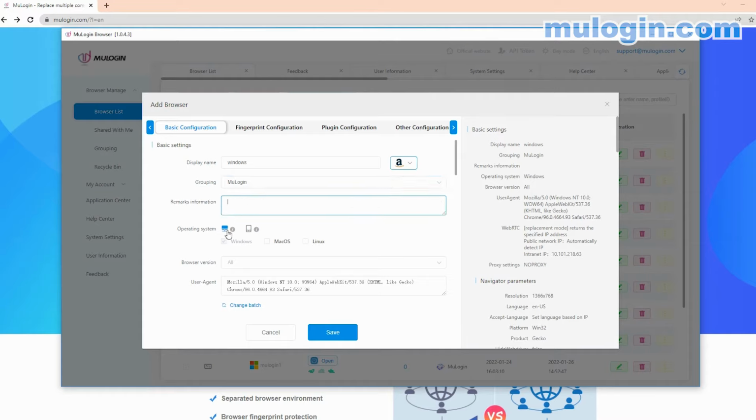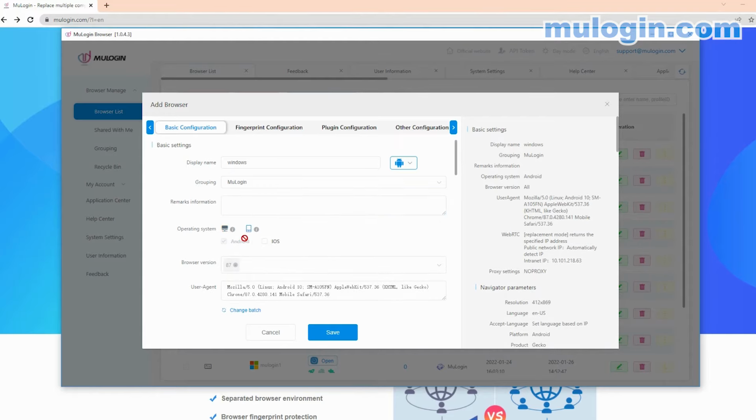You can set computer or mobile operating systems. For PC, it supports Windows, Mac OS, and Linux. For mobile, it supports Android and iOS. After selecting the operating system, platform, WebGL renderer, WebGL vendor, and some other information will be automatically generated corresponding to the operating system. For example, Windows operating system browser.